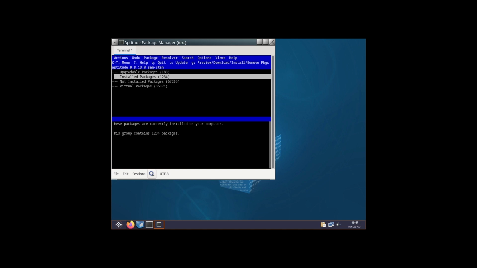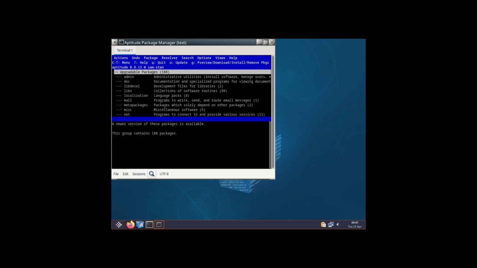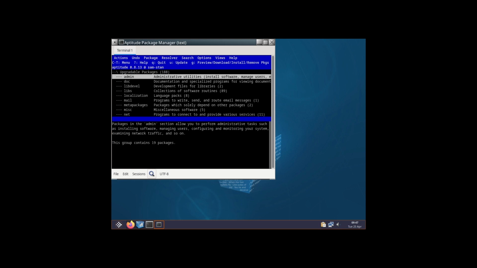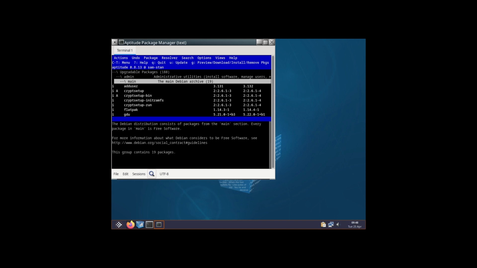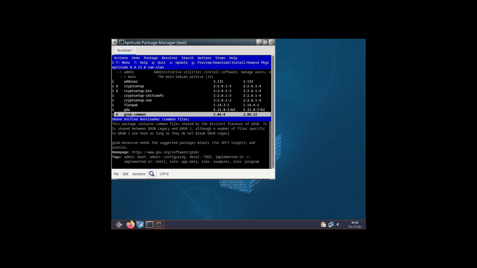So now what we will do is we will just use it to upgrade the system. So we will be using the aptitude package manager to upgrade the system. So now you have to hit enter. So now it is showing the different sections. Say for admin, some packages are available for upgrading in the admin section. So now you have to hit admin. So in admin, there is this main Debian archive. So 19 packages are there that can be upgraded. So all these packages are ready for upgradation.